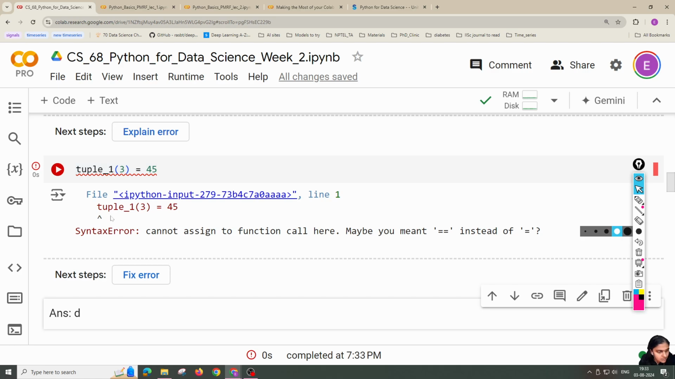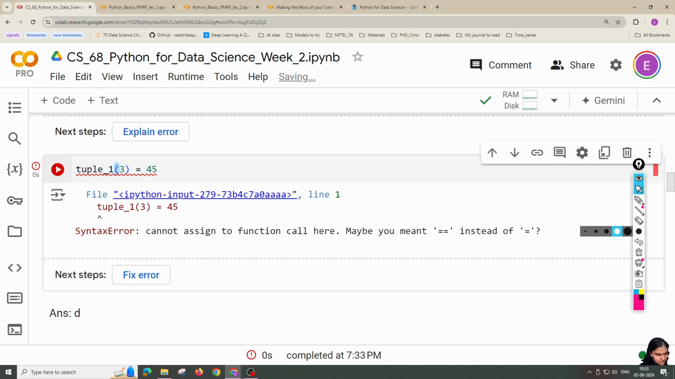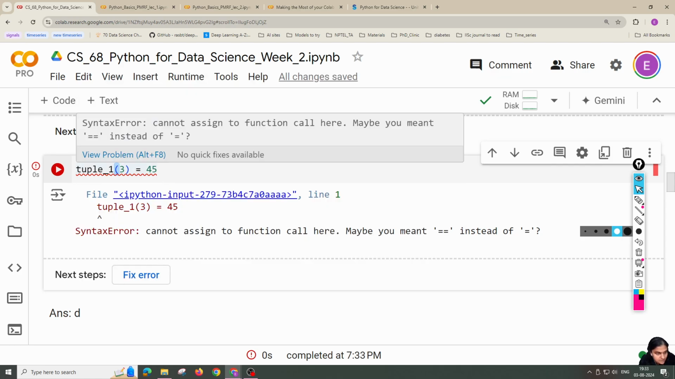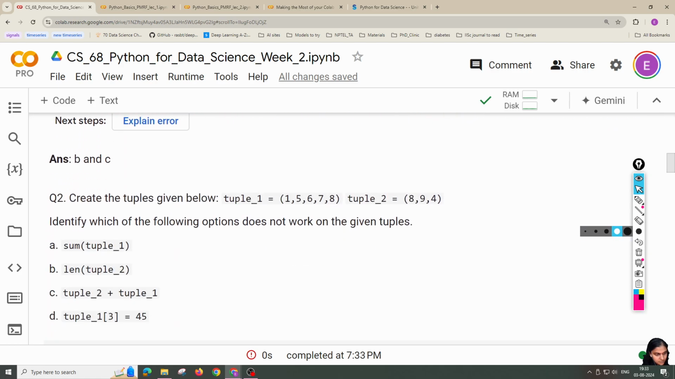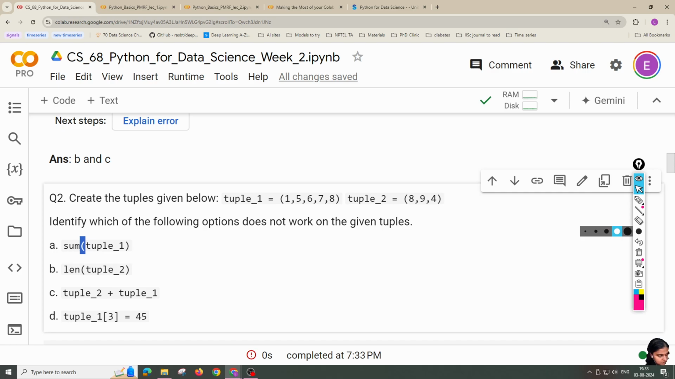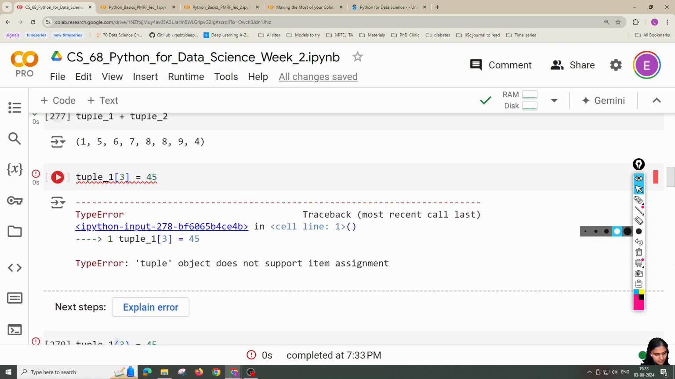It will show a syntax error, because usually round brackets are used when there is a function call. Here you can see that sum is an inbuilt function in Python, so sum of tuple comes in round brackets. Len of tuple, len is an inbuilt function, so len of tuple also came like that. So usually round brackets denote a function call. That's why it has thrown an error.